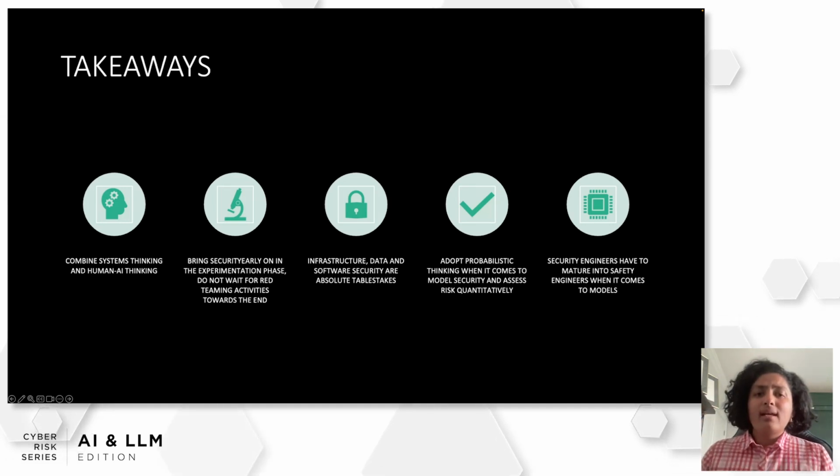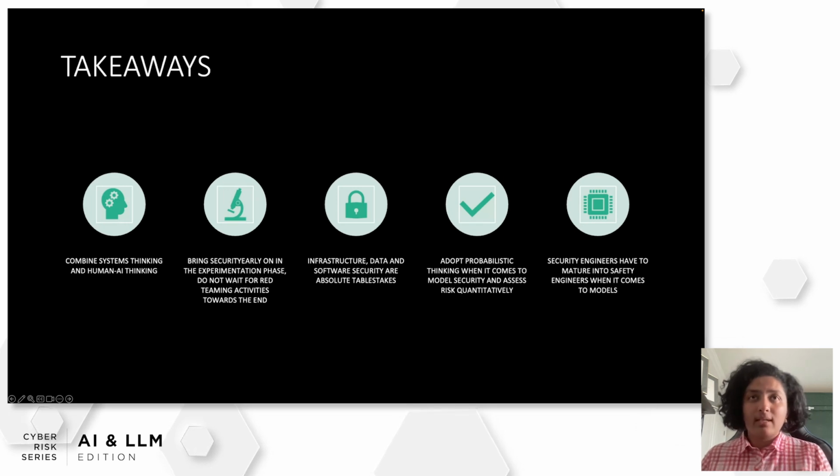And finally, AI testing needs a different type of approach, because the outputs of AI are probabilistic, and model security and risk will have to account for that. It lends itself well, because risk is also a probabilistic score to some extent. So think about risks in a very probabilistic sense, and think about your model outcomes also in a probabilistic sense. And finally, we may be heading towards the evolution where a lot of security engineers may have to mature into doing more AI safety work when it comes to models.